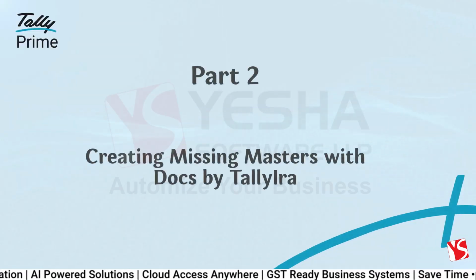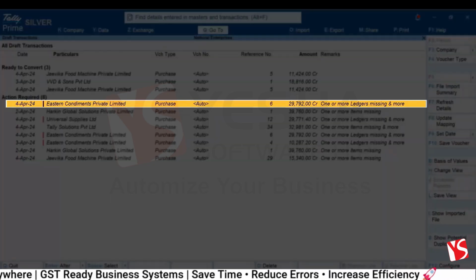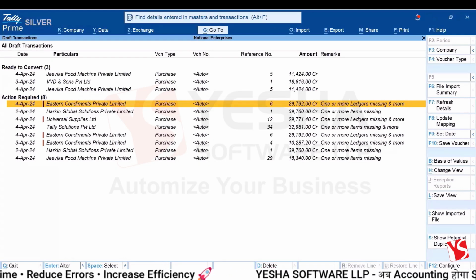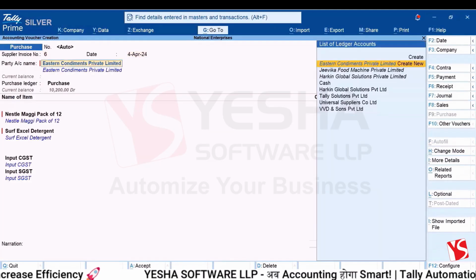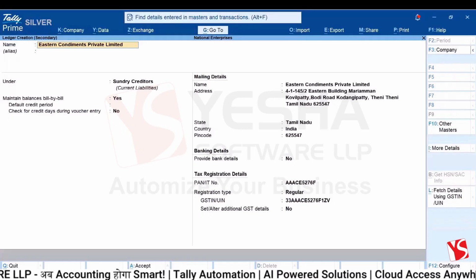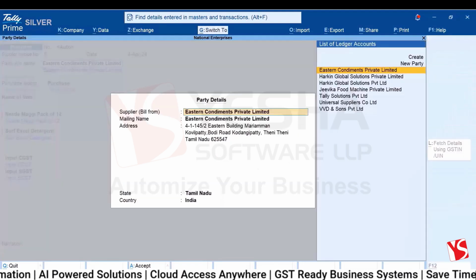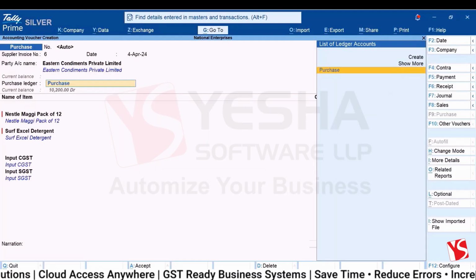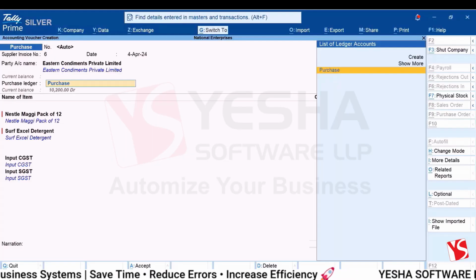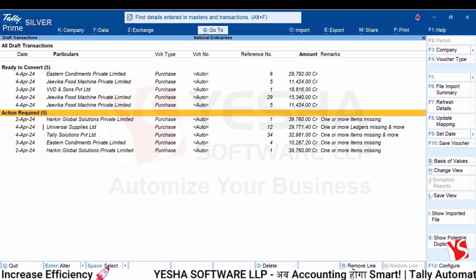Let's see what to do when the masters are missing. As you can see, this particular transaction has missing masters. Open the transaction. Instead of creating the master manually, press Enter on Create New. The master gets autofilled using the values extracted from the document. If you want to create all the missing masters at once, press Ctrl-A to save the voucher. The voucher gets created along with the masters.